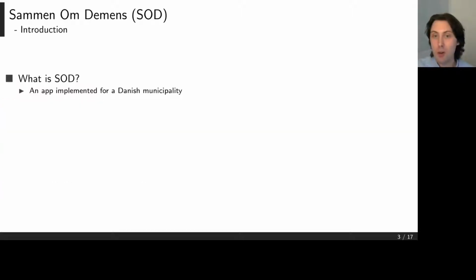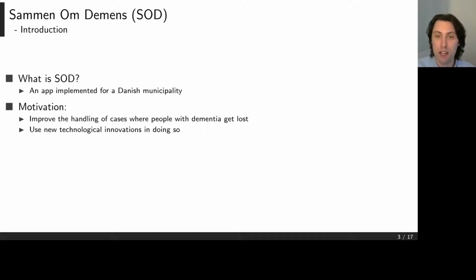The application in question is called Sammen om Demens and abbreviated SOD. It is an application implemented for a Danish municipality as a part of an initiative to improve the handling of cases where persons with dementia get lost, and to use new technological innovations in doing so.